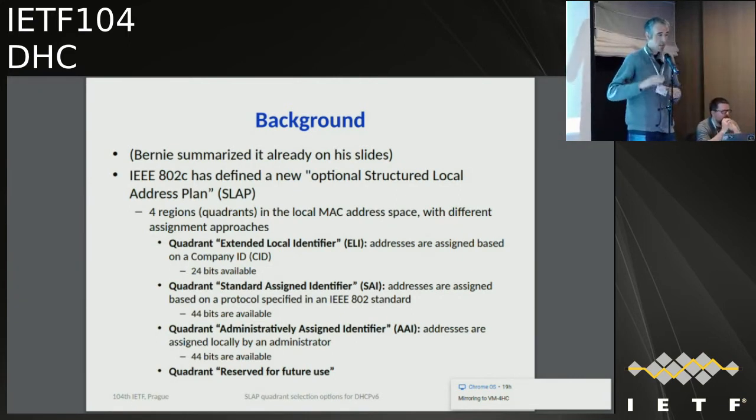And in that case, there are 44 bits available for assigning addresses. Then there is another quadrant that is called administratively assigned identifier, in which they don't specify how the addresses are assigned for that particular quadrant, so by an administrator using whatever mechanism. And then there is another quadrant that is reserved for future use, although it can also be used similarly to the previous quadrant, the administratively assigned identifier quadrant. So those are the 4 different regions that have been defined by IEEE 802C for the local addressing space.